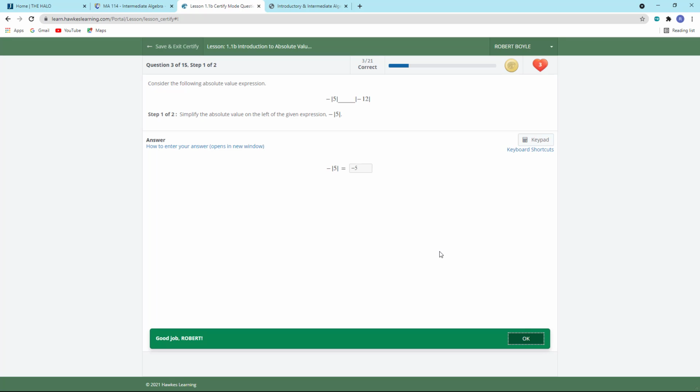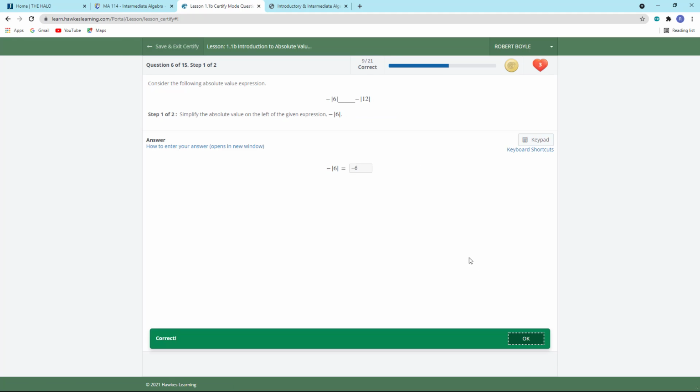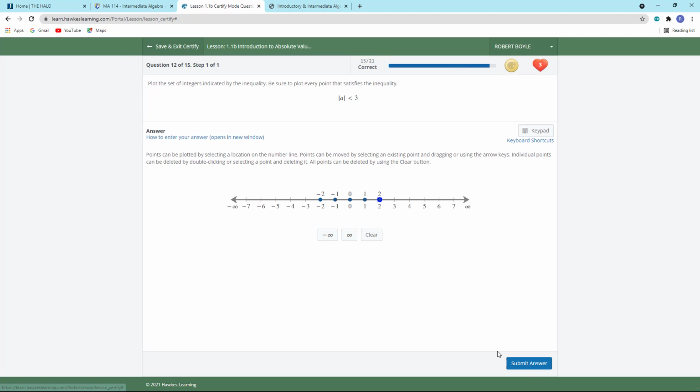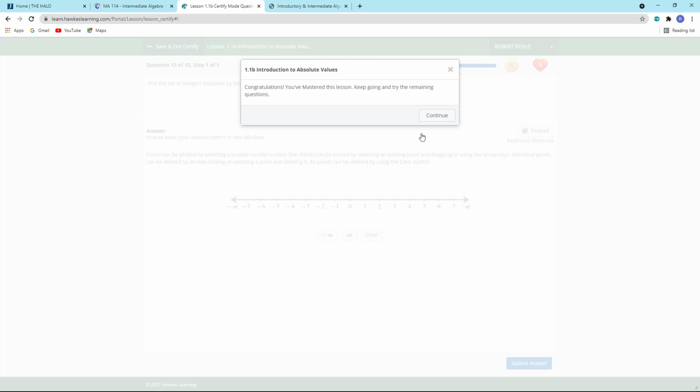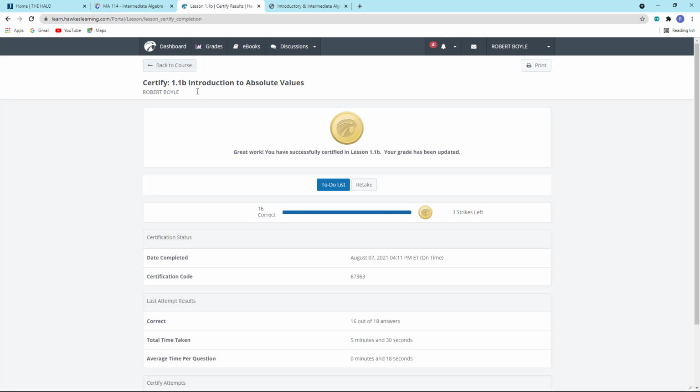Also, you do not have to hit OK. You can also just go ahead and hit Enter once you put in the answer that you think is correct. Once you have correctly answered enough questions to certify, this comes up, which means that you've mastered the lesson. You can continue on if you want, or you can just go ahead and exit and certify. So let's just go ahead and exit, and here we are.